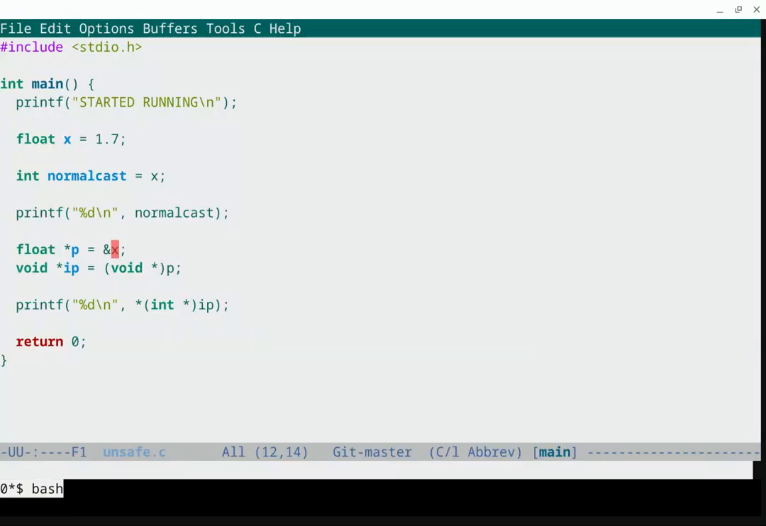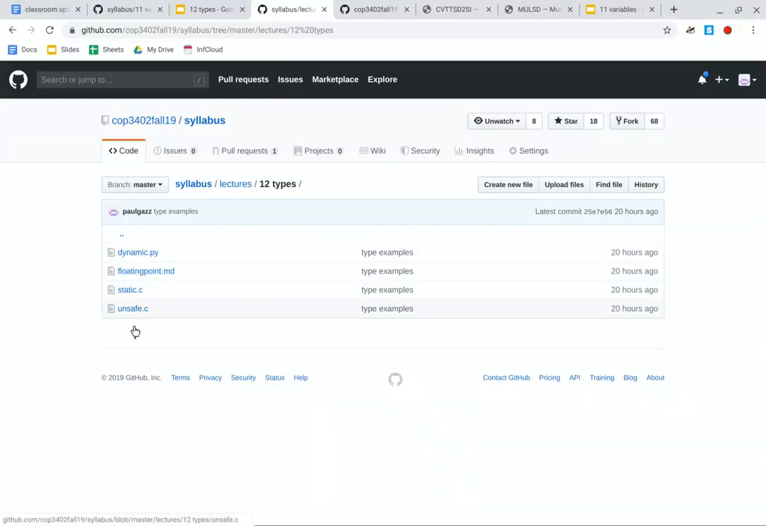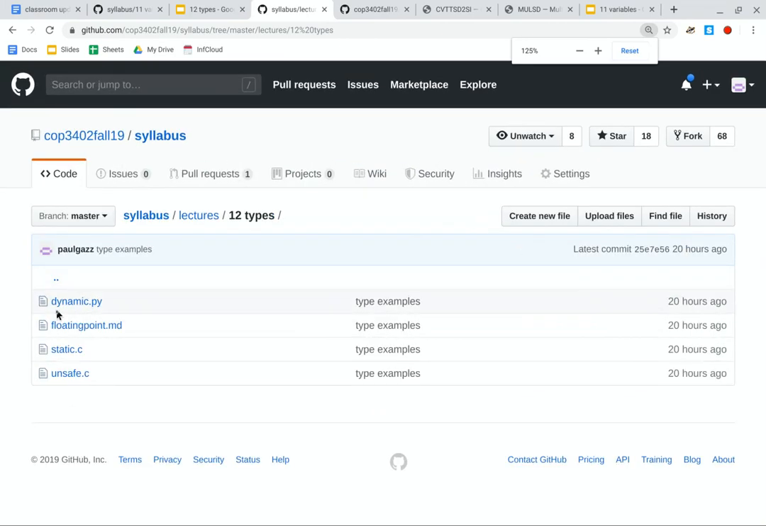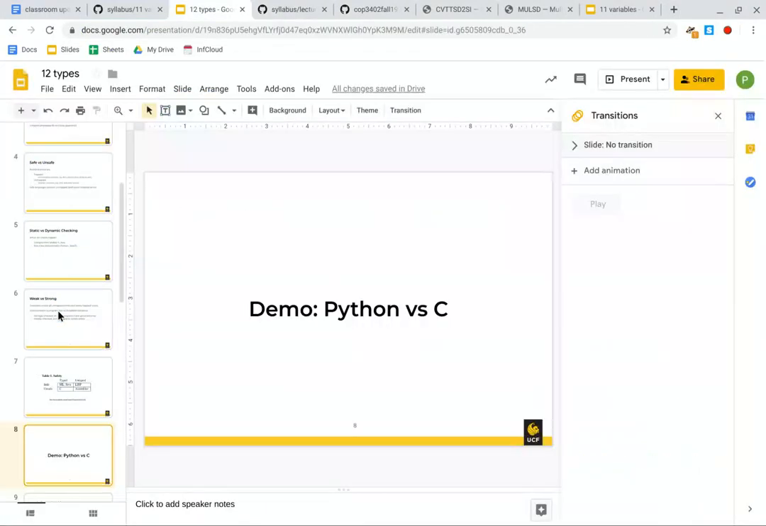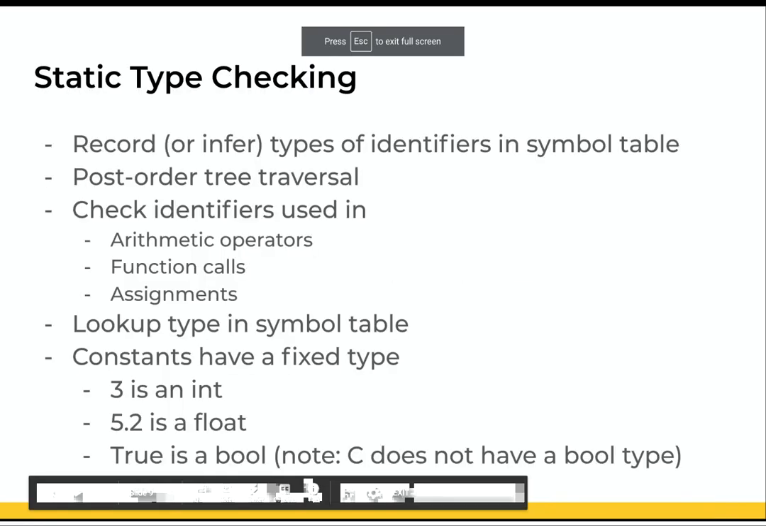Anyway, okay, so questions on this? Any more questions? So you can see all these examples in here. You can sort of play around with type systems. Okay. So that's Python versus C.